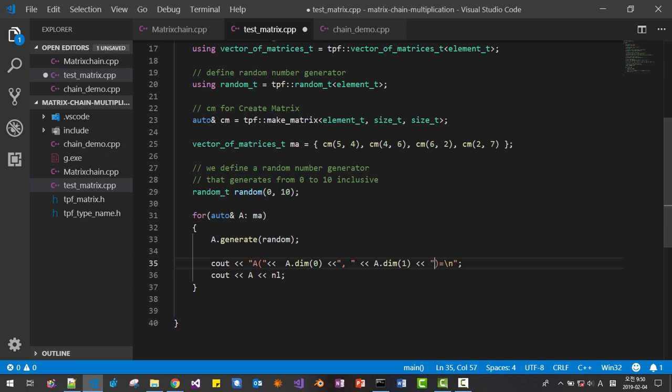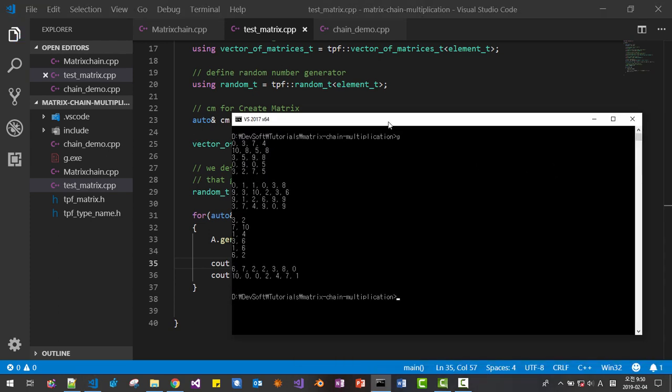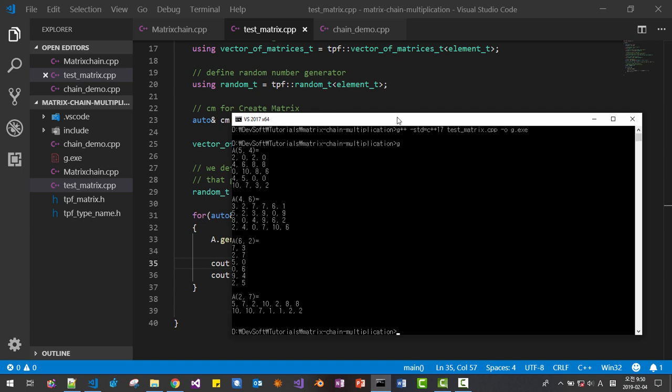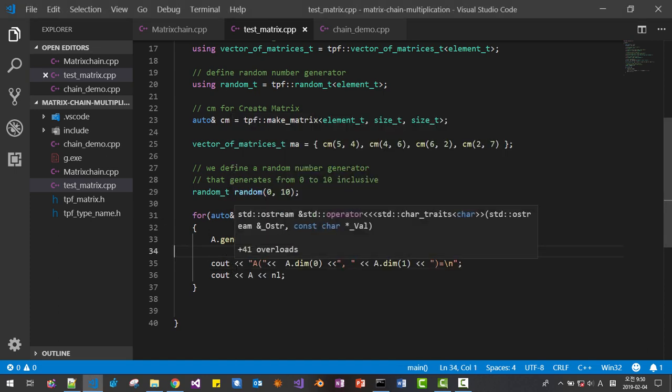Then we build again. Then it shows matrix information: 5 by 4, 4 by 6, 6 by 2, 2 by 7. If we run it again, the numbers are different because these are created from random numbers.